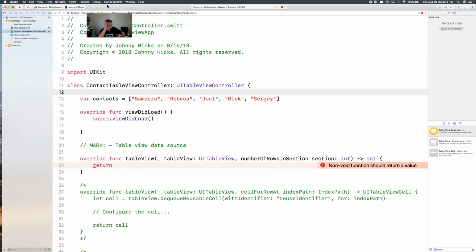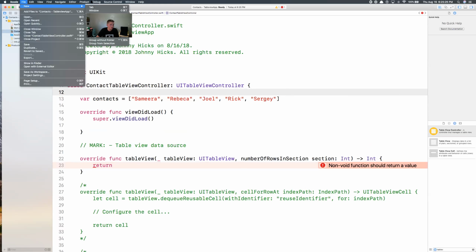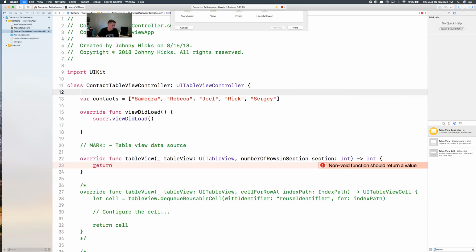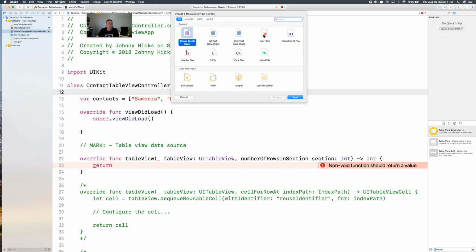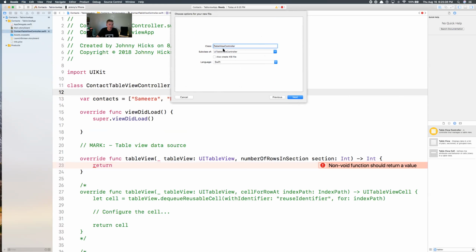So did you make sure to do a Cocoa Touch class file? Okay. So remember to add our new file, right? We're going to do file, new file, or you could do Command N. Okay. So make sure that you select the Cocoa Touch class file. Okay. And then you're going to give it a name, but make sure, and this is probably why you're not seeing the code, make sure that it is a subclass of UITableViewController.